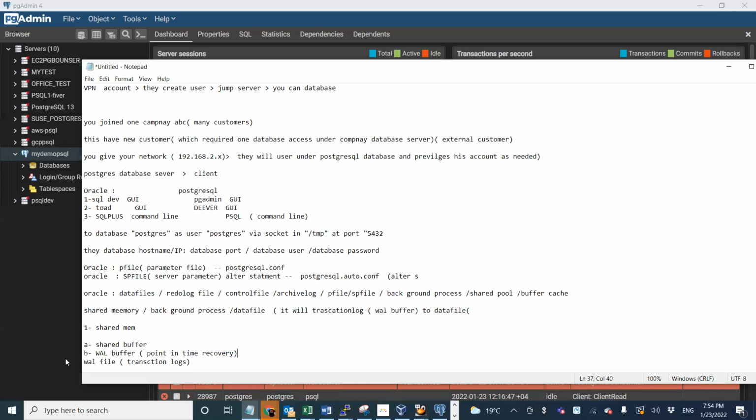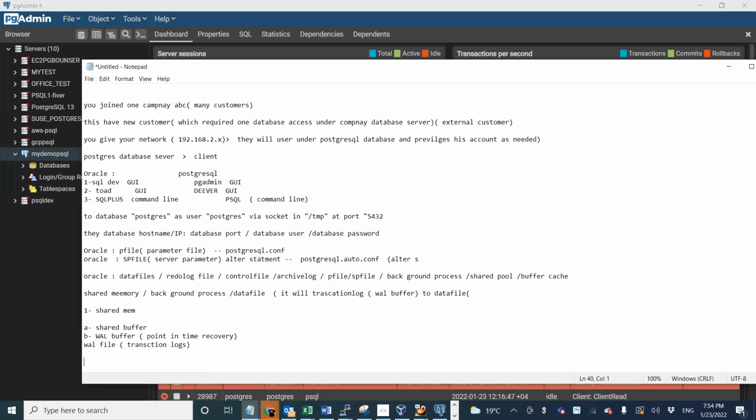Then the next step is just a definition. We will go step by step again, and in some configuration, at that time you will get all the details. Then we have background processes, right?